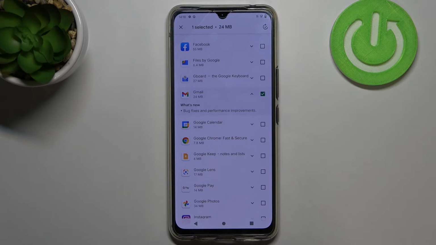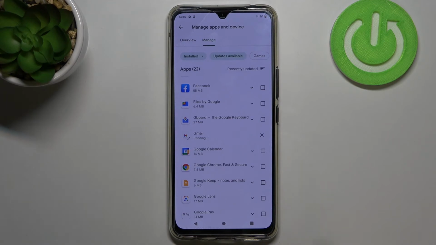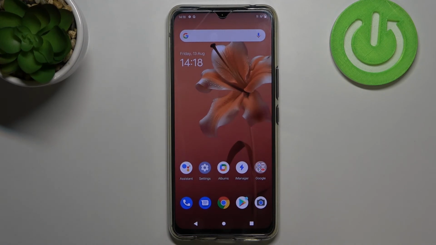If you want to update them, just tap on this update icon, let's say in the right upper corner. And as you can see, right now this update is pending, and your device is downloading it right now. And after that, it will automatically apply it, so the app will be updated. So actually, this is it. This is how to update apps in your Vivo V20.